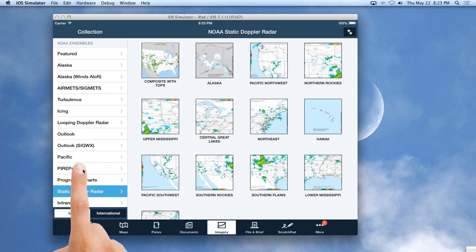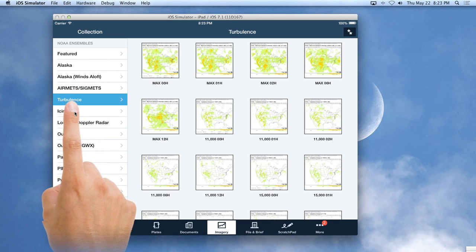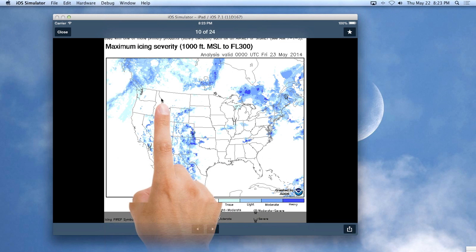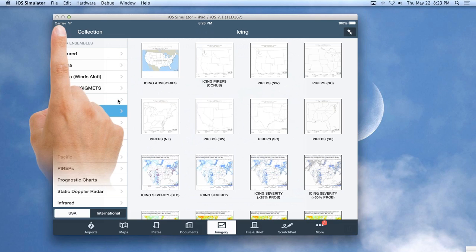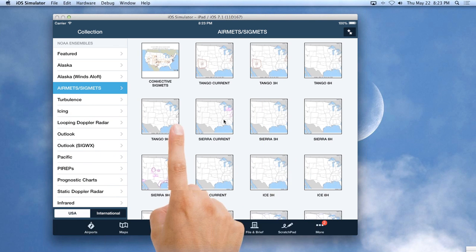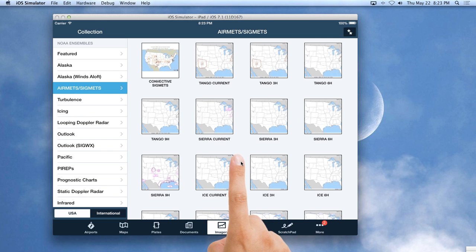I can also look at some great things like turbulence and icing forecasts. So if I was IFR, I could come in here and see if there's any icing to be concerned about. I can look at airmets and sigmets. Where are the airmets out there today? Where are the forecast airmets and sigmets?